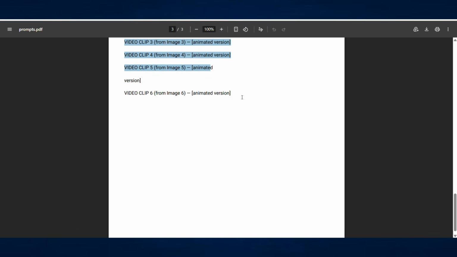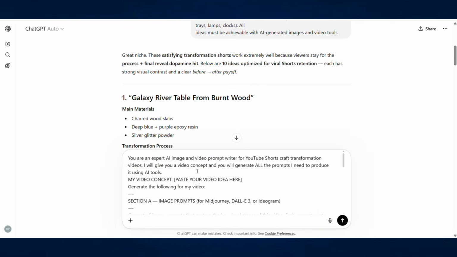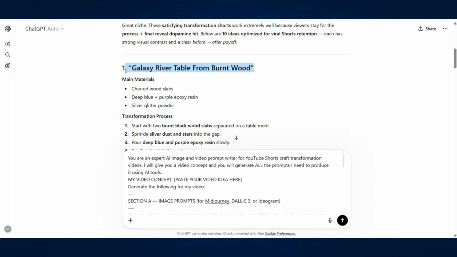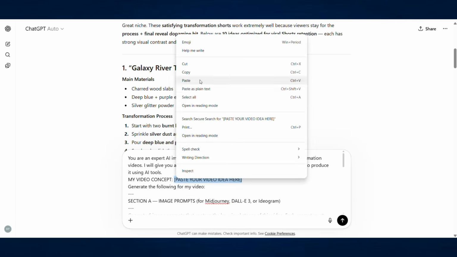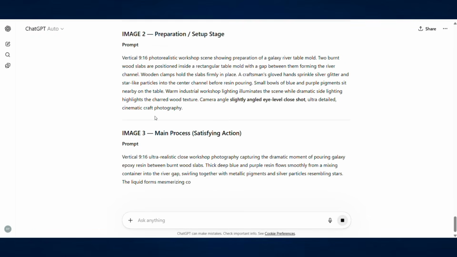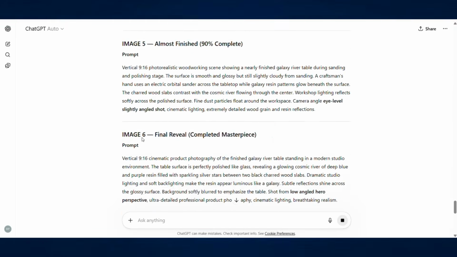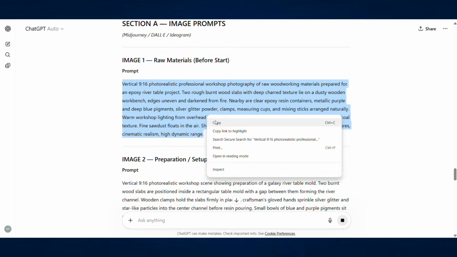Now go back to the document and copy the second prompt. Paste it into ChatGPT. In this prompt, you'll see a section where you can edit the title. Simply paste one of the ideas ChatGPT just gave us and run the prompt. Within seconds, ChatGPT will generate all the scene image prompts and video prompts needed for our transformation video. Now copy the first image prompt.